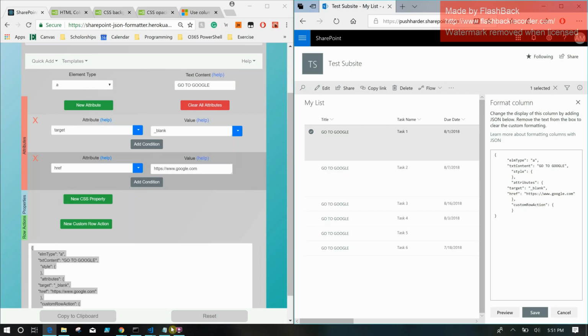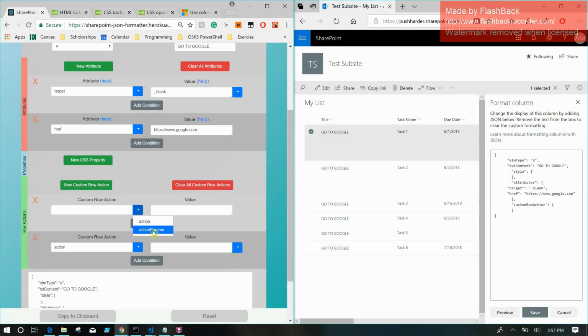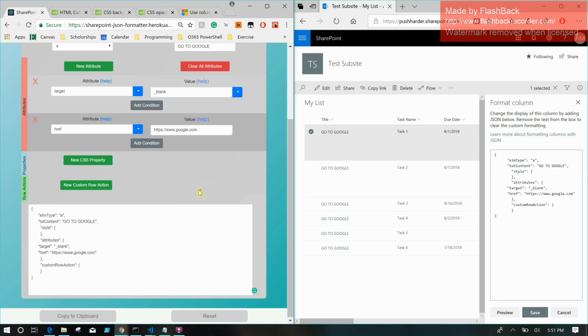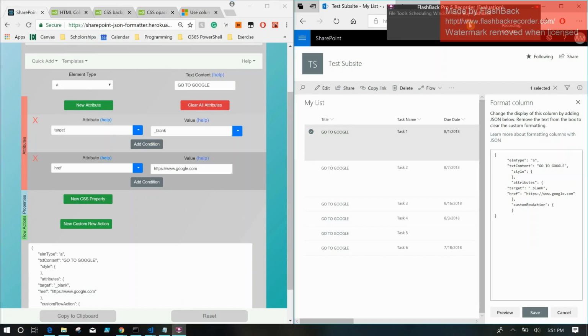So there's that. Now custom row actions work very similarly. They have actions, they have action parameters, and it'll give you an idea of what you want to do. So if you just copy and paste your flow ID into here, you can trigger a flow. And yeah, that's pretty much the general layout of how this works. So next I'll talk about conditions as we move forward.